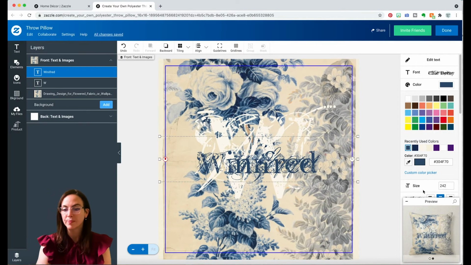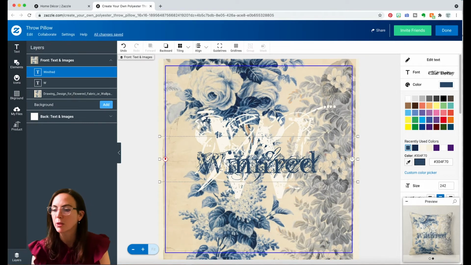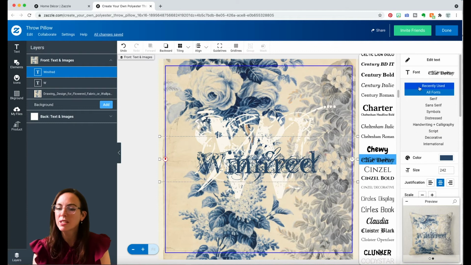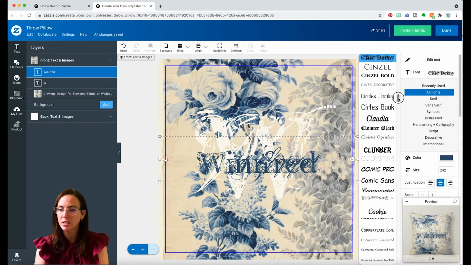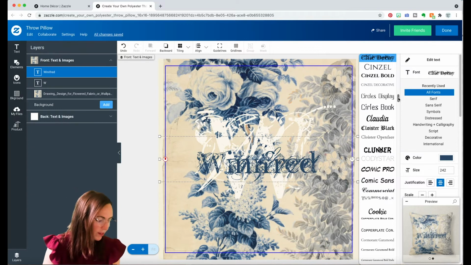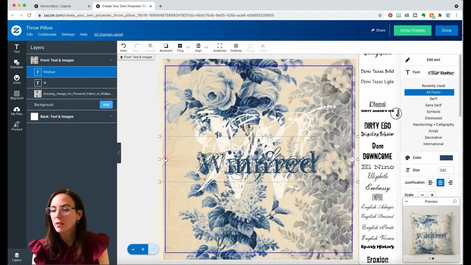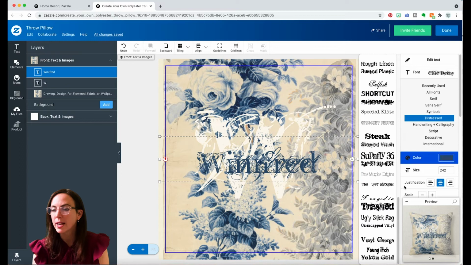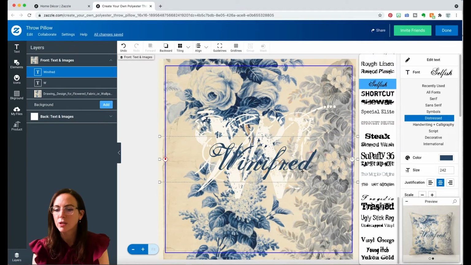Yeah, that's nicer. Not quite so dark navy, but just a dark dusty blue. And I'm going to change the chic display. I can't really see it as well. So let's go back to distressed. And this is called Selfish. Again, not sure why. So cute.